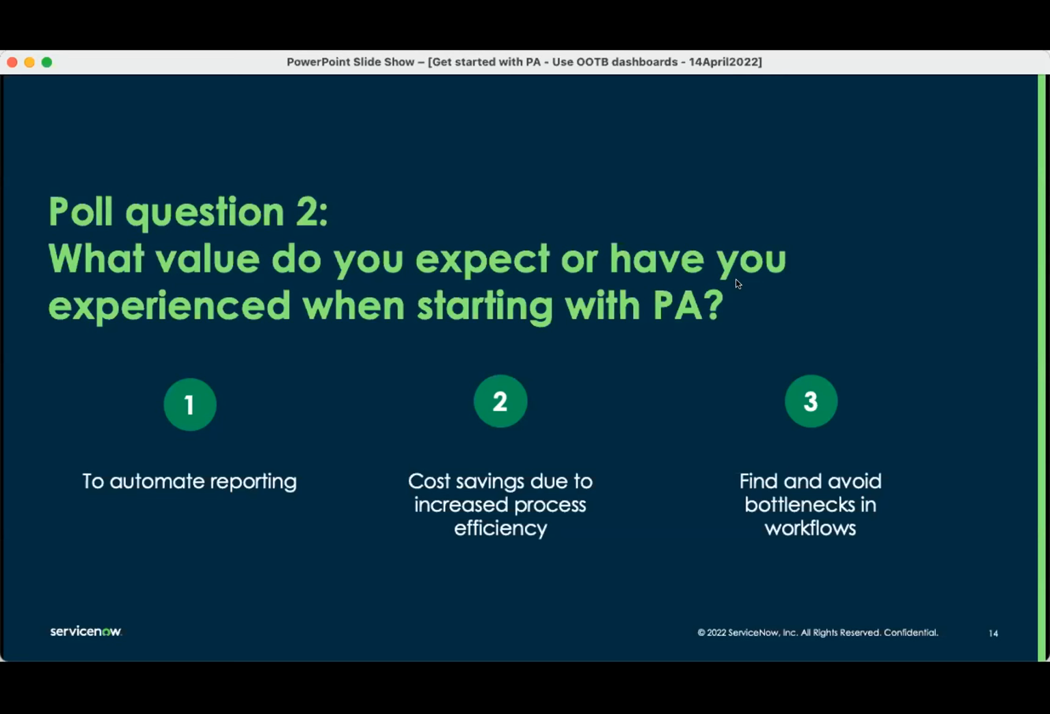Performance analytics is really about improving your performance of the processes and workflows that you run in ServiceNow. So hopefully for the people that started with automate reporting, you can also take the next steps. And this is what we really designed performance analytics for: to find and avoid bottlenecks in your workflows and get the constraints out and make life for yourself and for your customers a lot better.